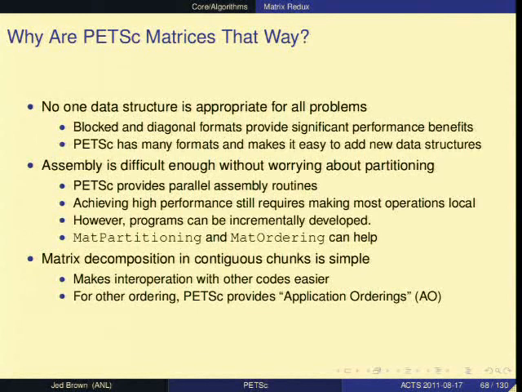I've actually been through most of these points. So sometimes you do want to set off-process values, and even not within some really restricted predefined structure. And so we haven't found this to be any performance issue, and so we allow you to set values anywhere, and we figure out where they go. But if you want something high performance, you should try to set values locally as much as you can.